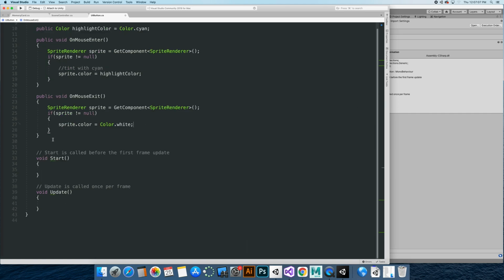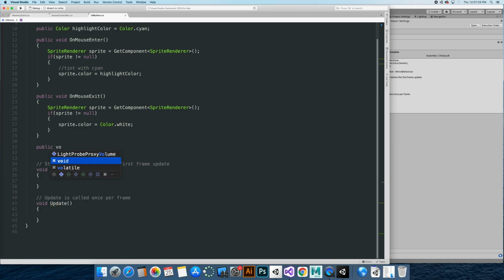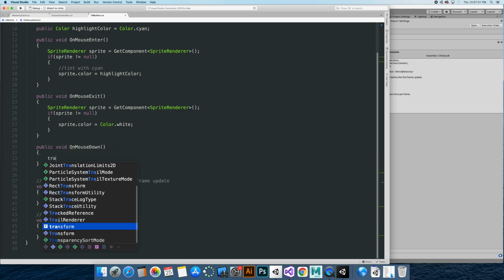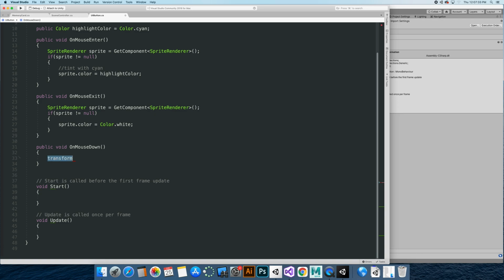And what we're going to do in addition is not just highlight that color into that cyan, but we're going to actually make it larger when the player clicks on it. So we're going to use on mouse down for this. So I'm going to say public void on mouse down. So if the player clicks, I'm going to take my transform of that. I'm going to change the local scale.